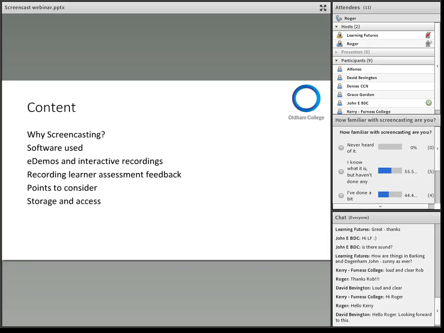So what we're looking to do, as you can see on the screen, is cover why screencasting, some of the software that we've used, the difference between what I call an e-demonstration and an interactive recording, the learner assessment feedback, which is the project we're running with Learning Futures, and crucially some points to consider, which is a polite way of saying mistakes that Roger's made, and storage and access considerations that you may have. Again, as Rob said, you may have other questions and queries that we might be able to help you with, or we may need to go and find out. So just pop those in the chat and we'll pick them up when we can.